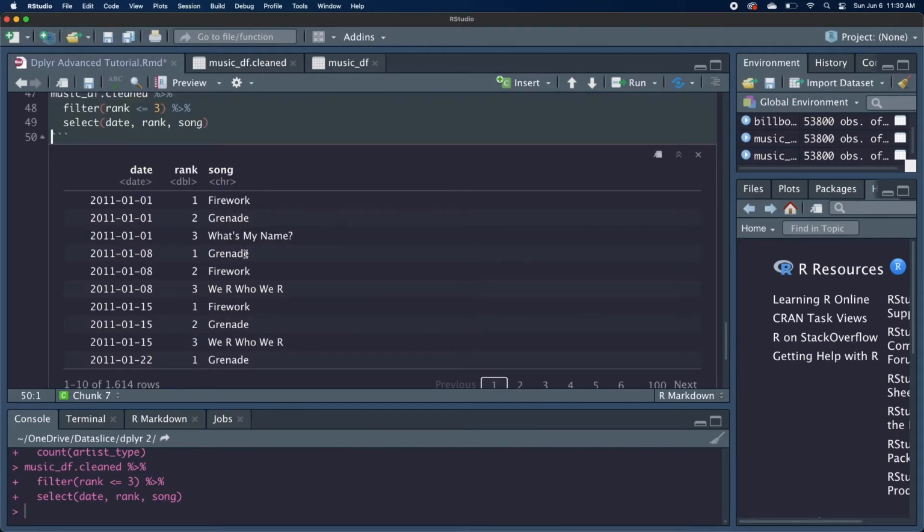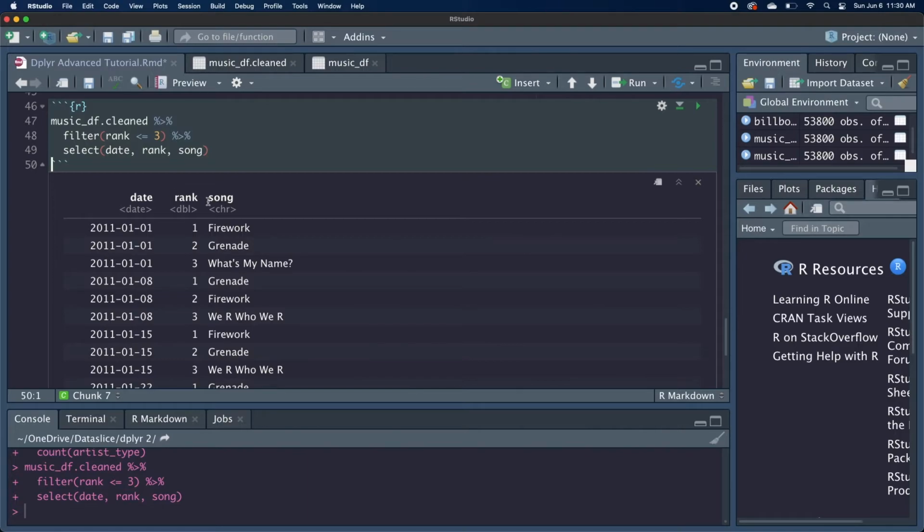So pivot wider, as the name suggests, can make our data frame wider. So right now we have rank contained in just one column, but what if I wanted to have for each date a rank 1, a rank 2, and a rank 3 column?